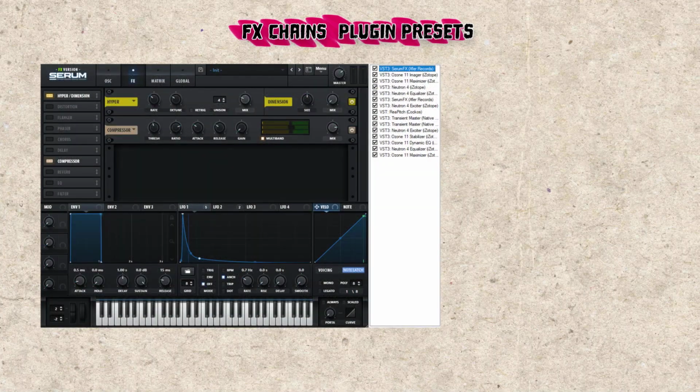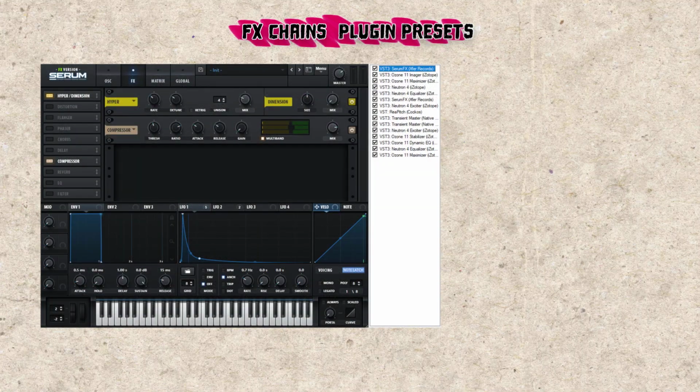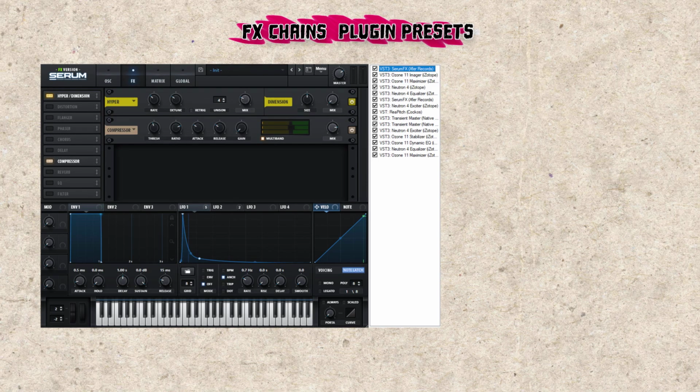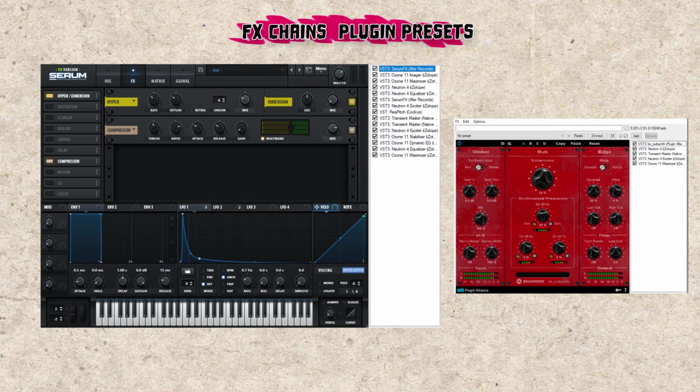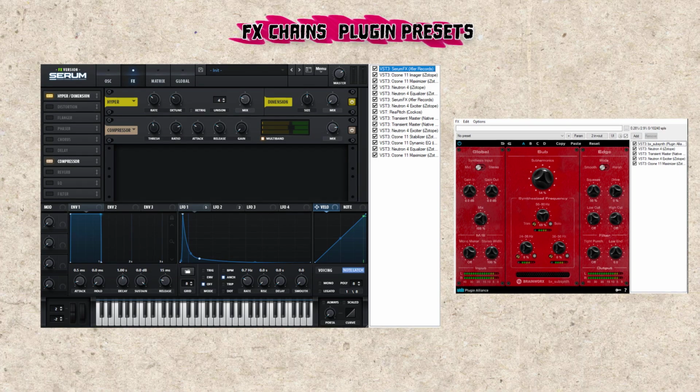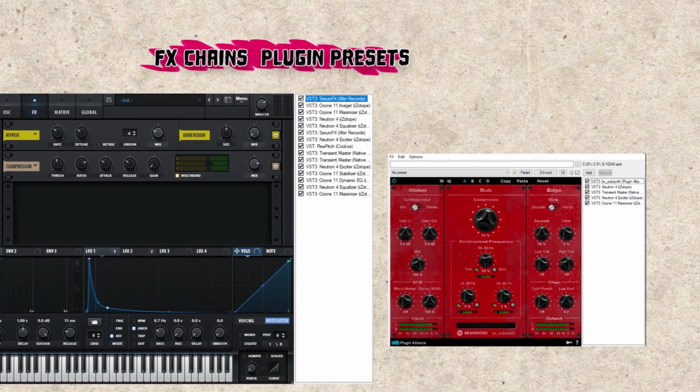For example, I've created a Serum Impactor FX chain, which employs envelope design in Serum to create an impact, or I can use my basic impact FX chain, which will sweeten a previously designed impact. Again, the sky's the limit, so go crazy.